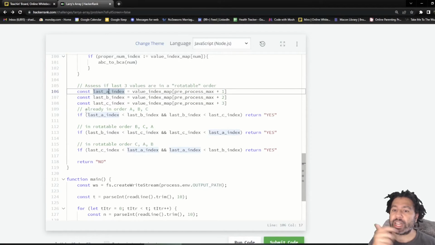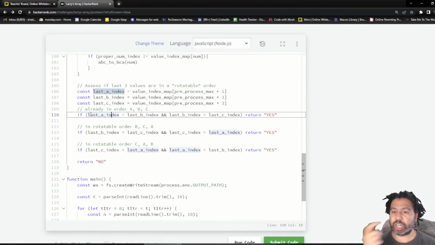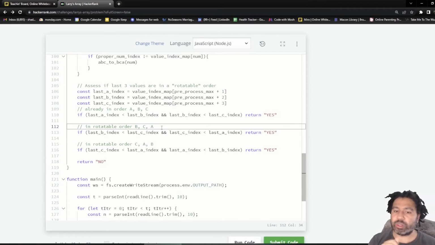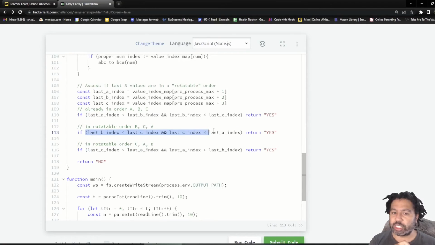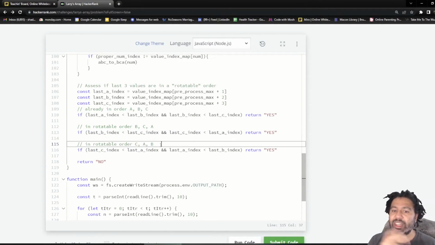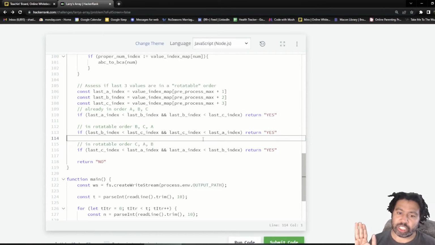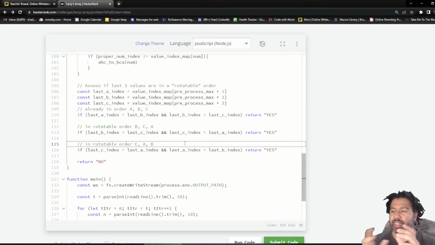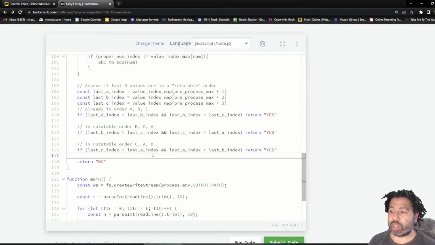If they are already in order, great. So I'm checking that logic. Is the last index for A less than B? And also is B less than C? If that's the case, that means A, B, and C are already in order. We can return yes. Otherwise, B, C, A is in order, but again, you can always rotate those. So I'm just checking to see if B is in front of C and C is in front of A. That's what this logic is saying, and we're going to return yes for that. Or you have C, A, B, and return yes for that. Any other rotation is one of those ones where it's basically backwards. We return no for all those other options.